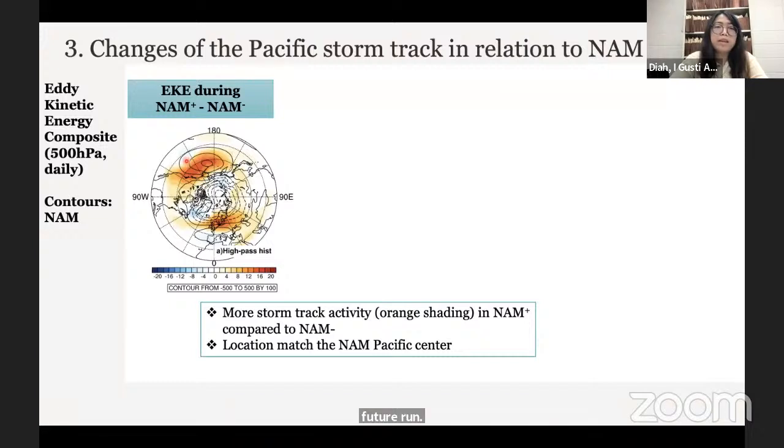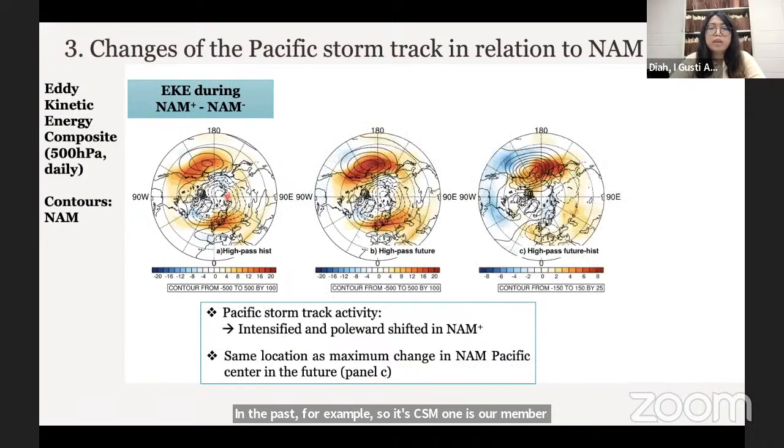So this plot is an eddy kinetic energy composite during NAM positive and NAM negative. The warm color here shows that eddy kinetic energy is stronger in NAM positive in the Pacific Center. So it's the CESM1 ensemble member showing these two characteristics of the storm in the Northern Hemisphere. But in the future, from panel B, with a 10-day high pass filter, it is intensified in the future. And if we find a difference, it's clear that there is a polar shift of this Pacific storm track. It matches the location of the polar shift of the NAM shown by the contour line in this figure.